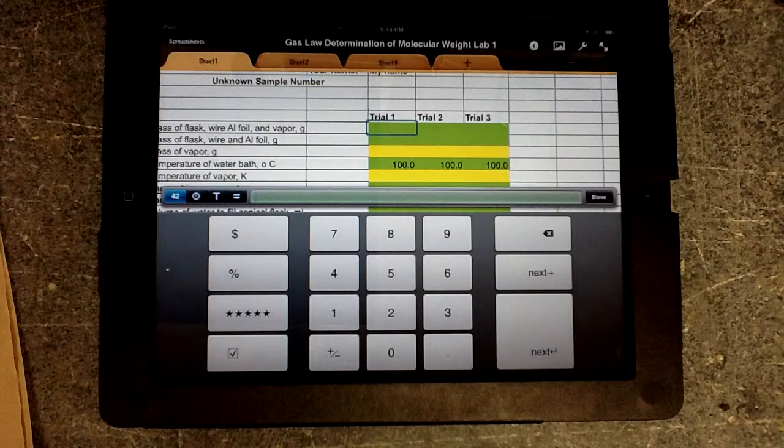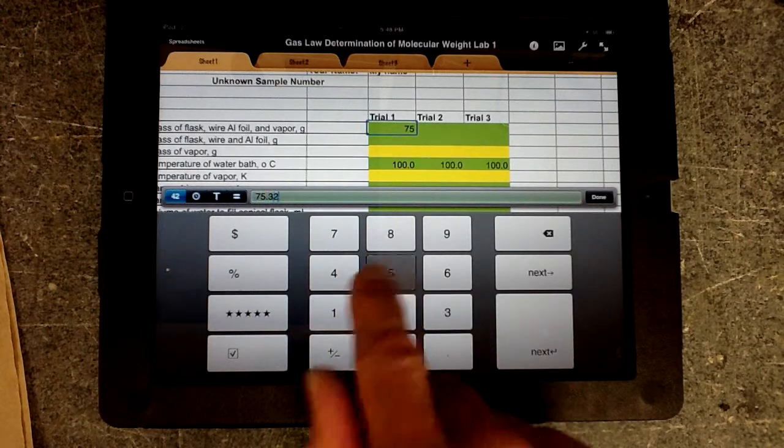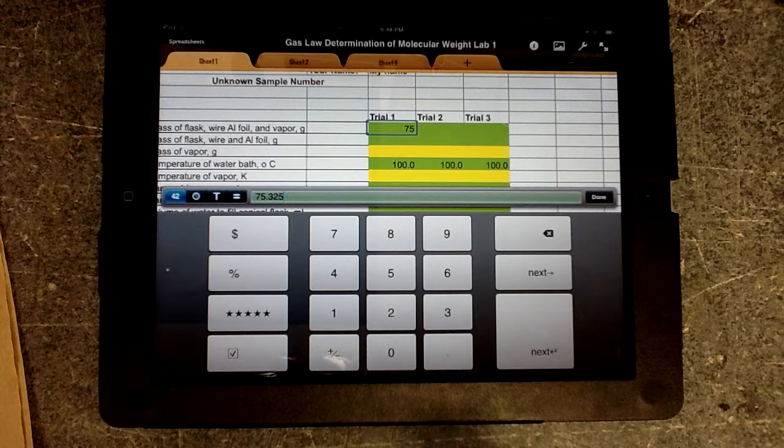Let's suppose that we had a mass of, say, 75.325 grams. Remember, you don't put in the word grams. You don't put in a G, only numbers. We now have a number in place, but we don't have the proper number of significant figures.